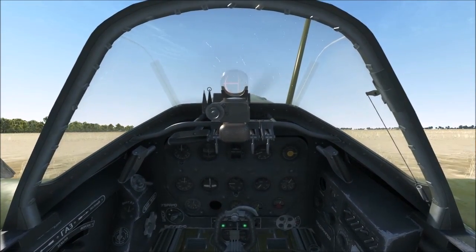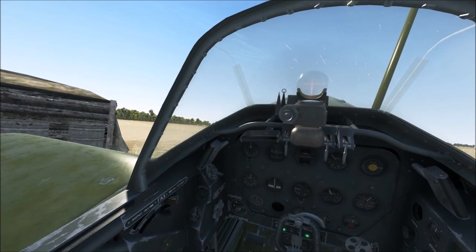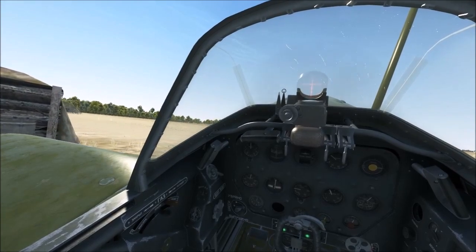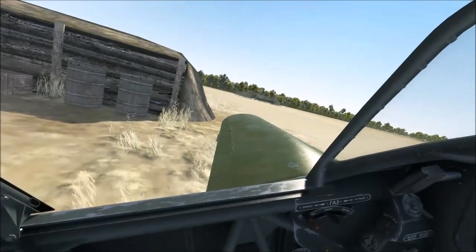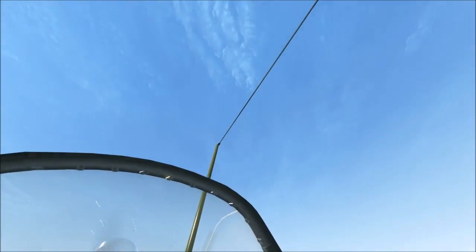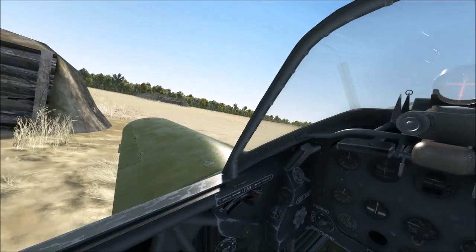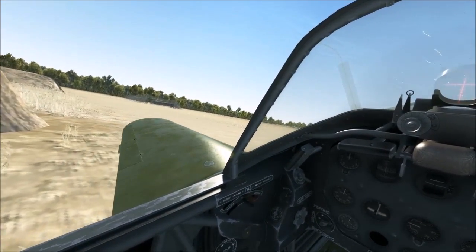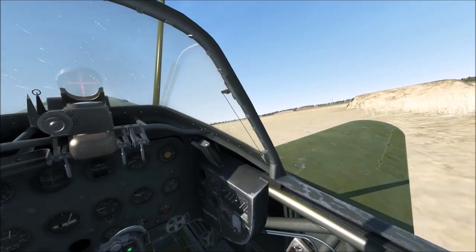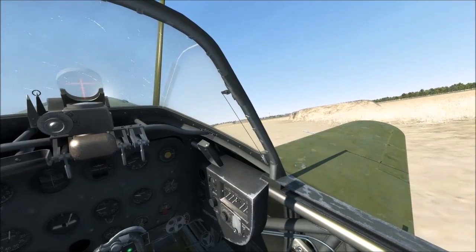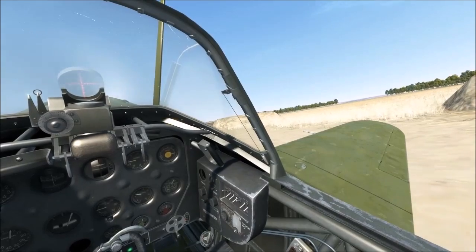Set throttle to 50% and start taxiing. Plane is moving. Reduce the throttle and check wheel brakes. Wheel brakes are okay. Look around before taxiing. Set throttle to 50% again. Plane is rolling. Now set throttle to 35% to 40% to maintain taxi speed. We have turned right to the runway.